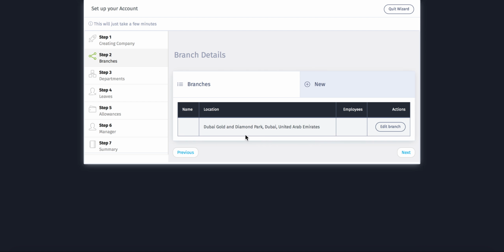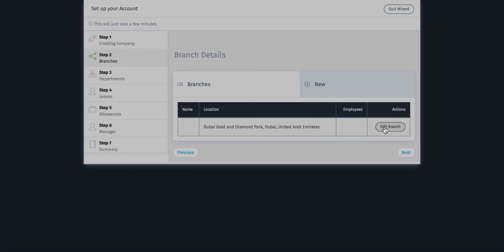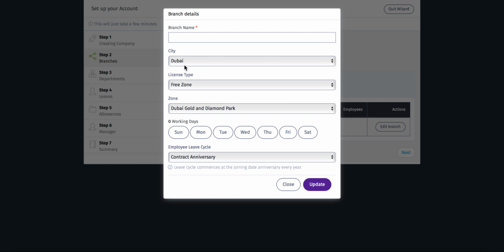Now the next step is to create your own branches. Those branches can be either cost center or physical location. You know, it can be anything, or project based. So you can choose as you wish what those branches represent. So if I edit the first branch, I call it here head office, and it's in Dubai, same free zone, the same place, and I put the working days of the branch.